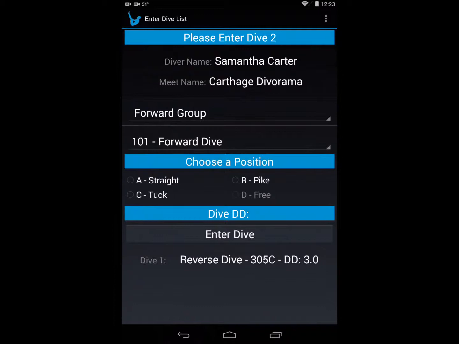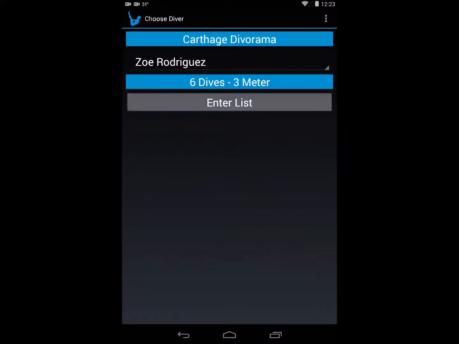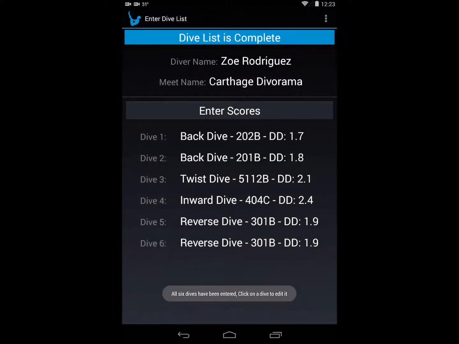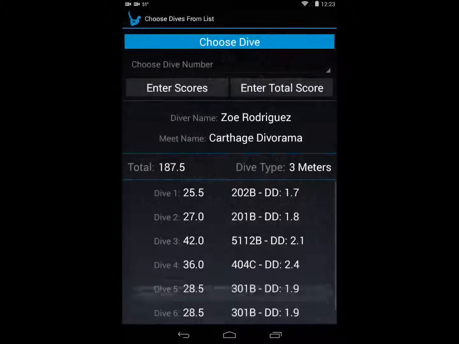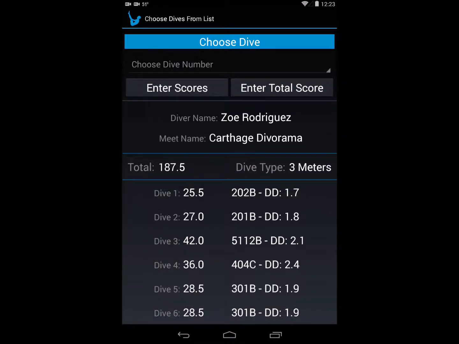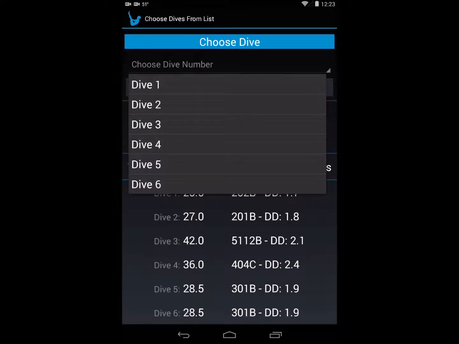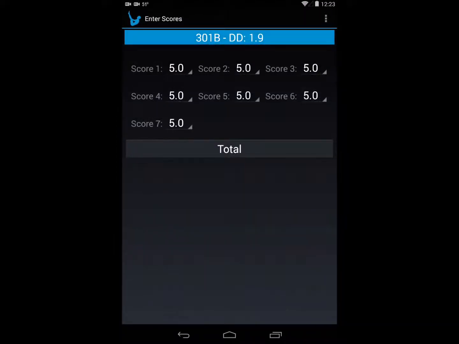Okay, let's show you a full list that's already been scored. Zoe's got a full dive list. You can still edit these as you need, or you can enter the scores. We've already got all of our scores entered, so basically that's it right there. You can re-enter a score. Say you put a score in wrong. Well, you just choose that dive over again, enter the score, and there you go.